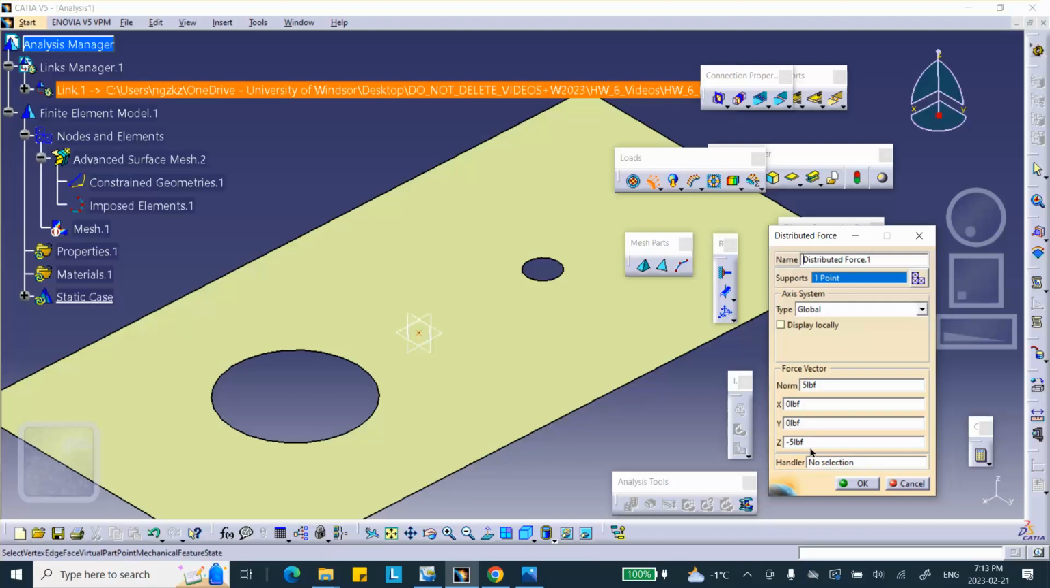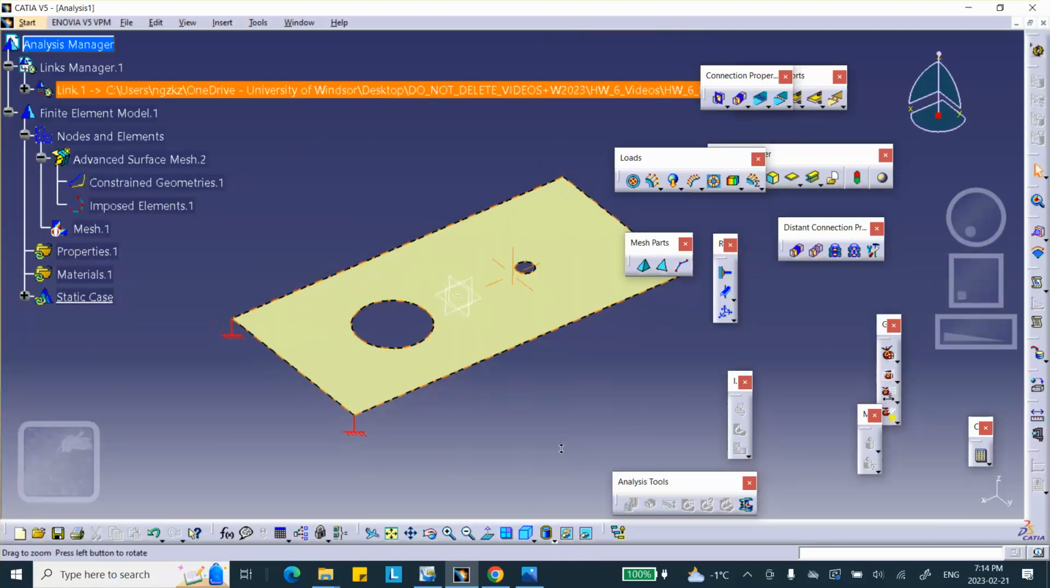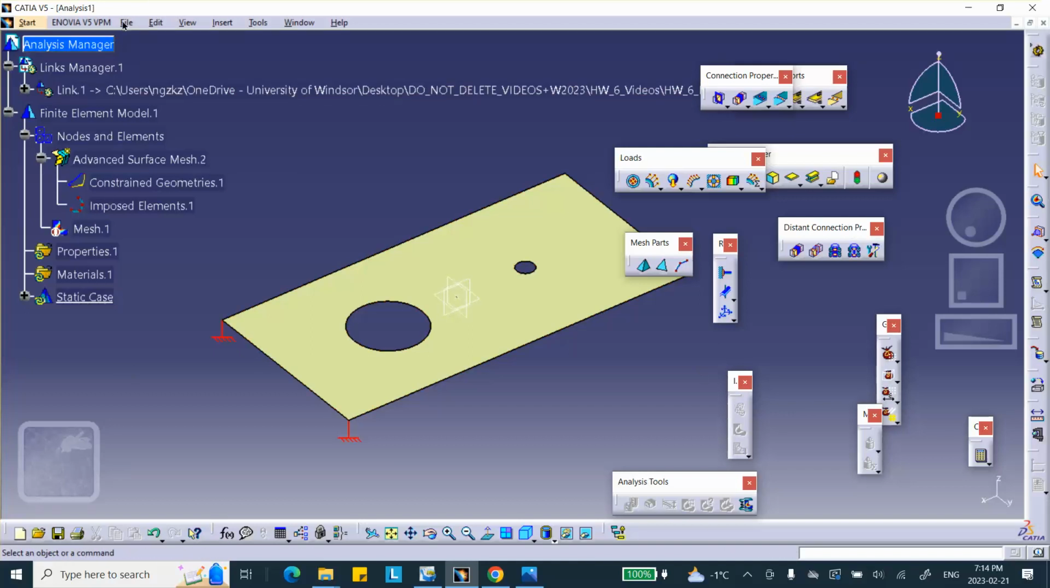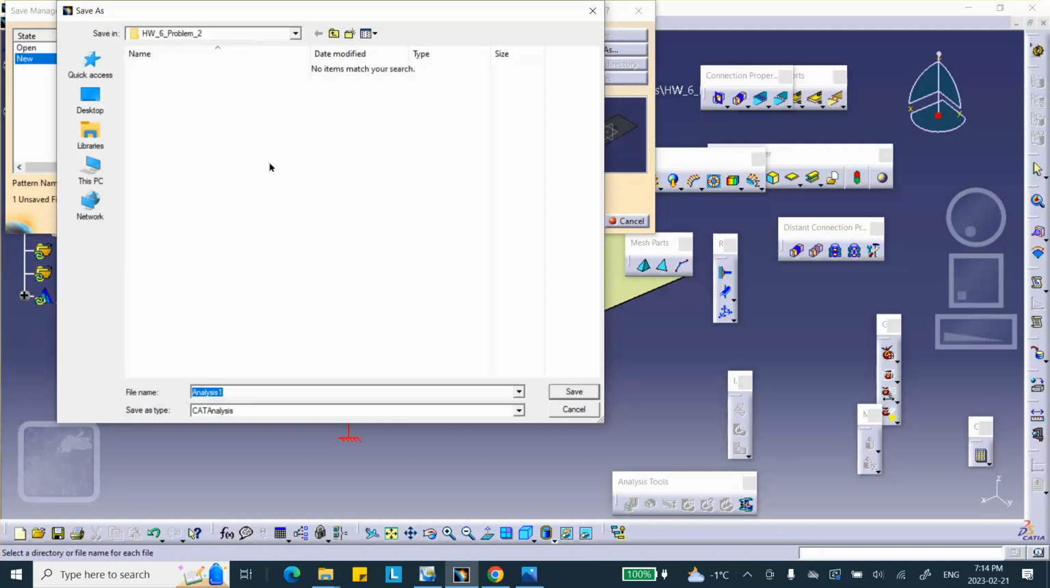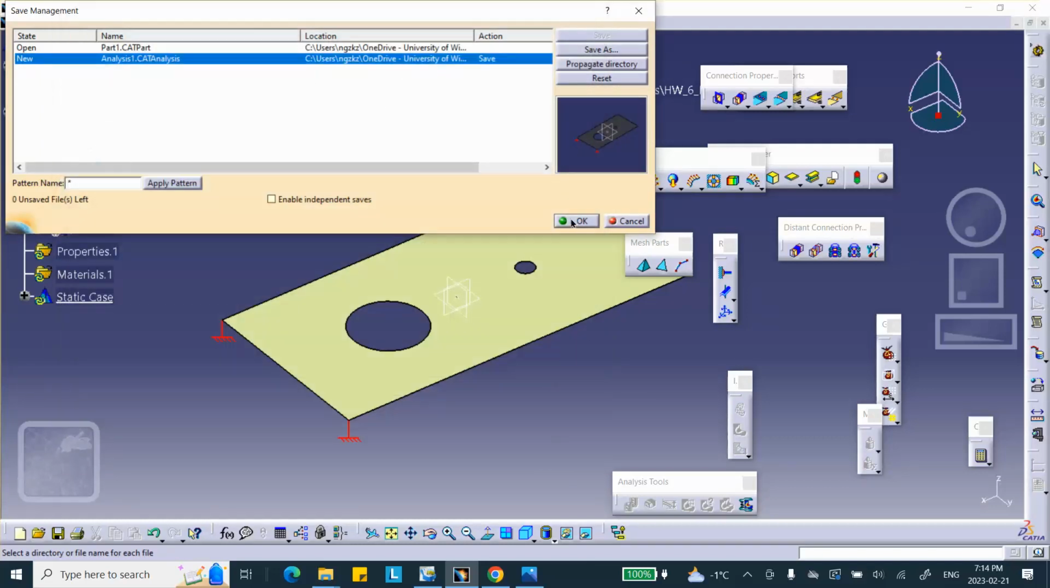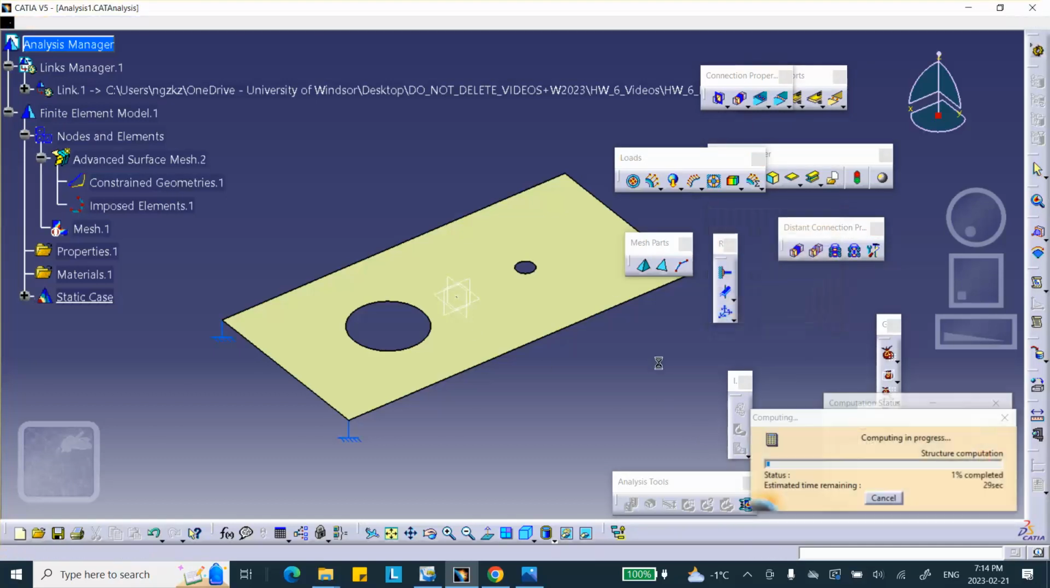100 pounds, minus 100 pounds. Remember, if you took symmetry into account, then we put half of that load there. And let's see, probably okay. So if this thing bends, it means that although I put it on the point, it is automatically transferred into that node because we asked that point to be included. So first of all, save this file, save management, analysis, save as in that folder. That's correct. All right, let's run it. If it bends, it means that it actually took that into account.